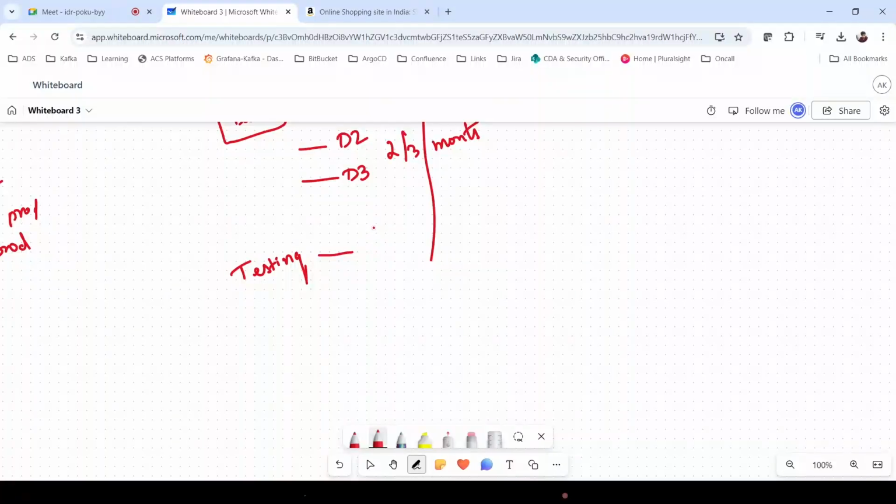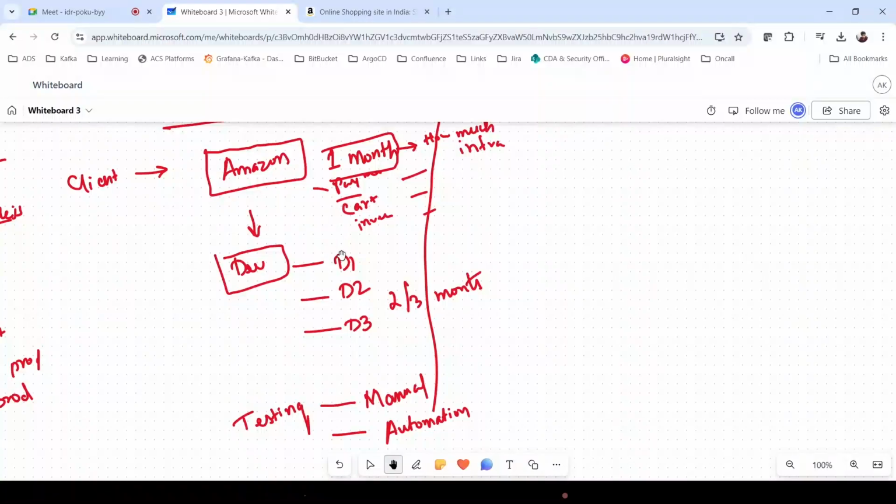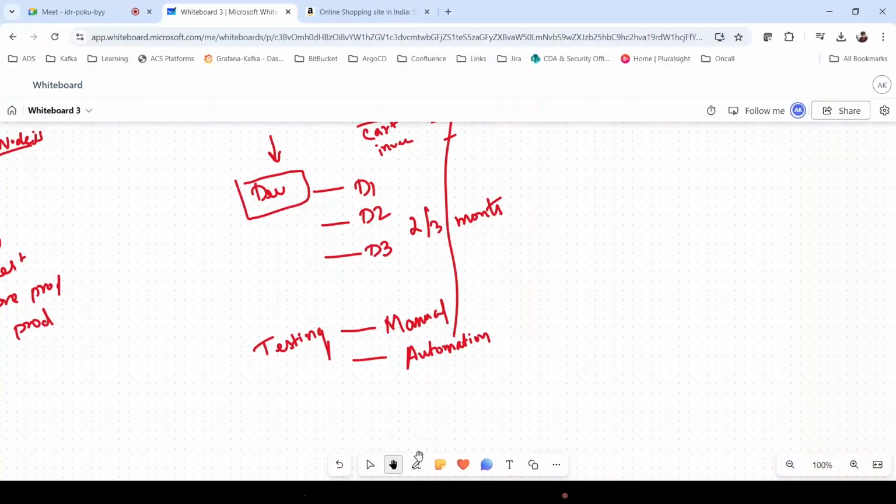We have two types of testing. One is manual and another is automation. They will be checking all the features created by the development team. They took like 2 to 3 months for development. While they are developing for 3 months, and planning for 1 month, like almost 3 to 4 months, the testing team is idle. They don't have any other work. Like 4 months, they are idle.